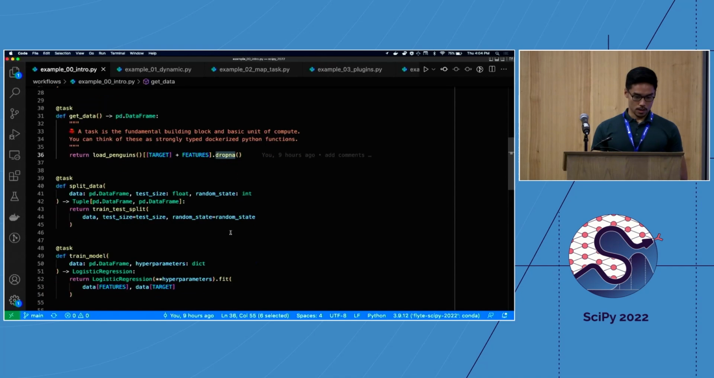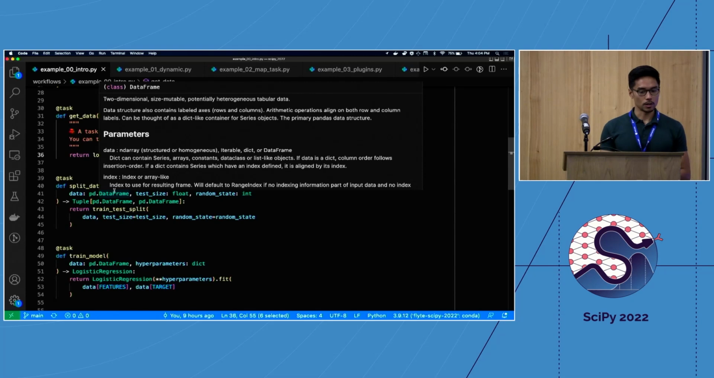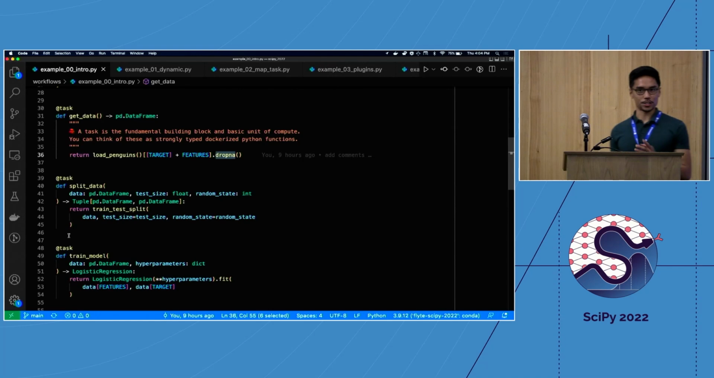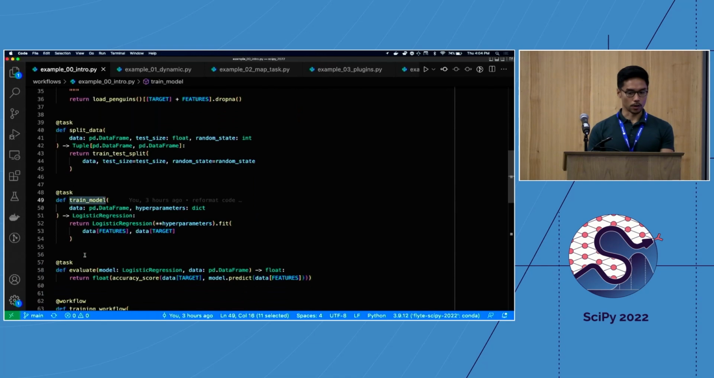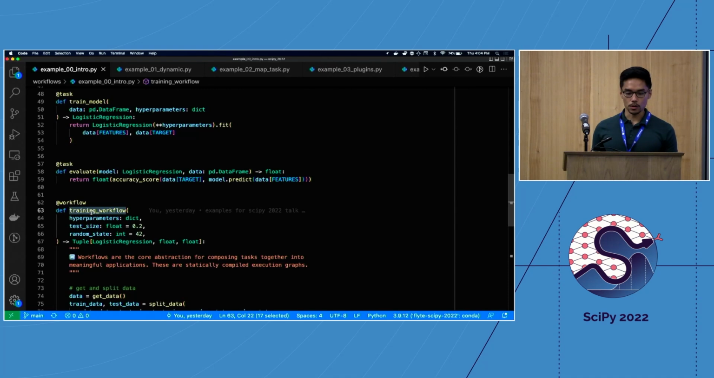And you can see that I'm creating the building blocks for my little machine learning pipeline here. Our goal here is to get some data, split it into training and test set, all the standard stuff, training a model, evaluating it on the train and test. So these are my building blocks. I'm splitting the data, I'm training a model, I'm evaluating it. And now I compose it together into a workflow.